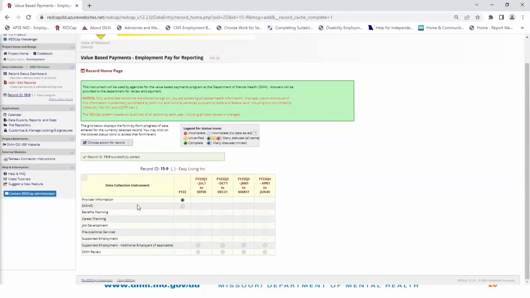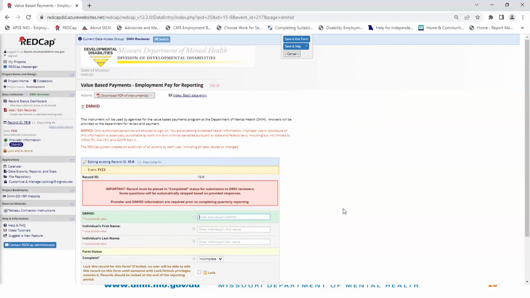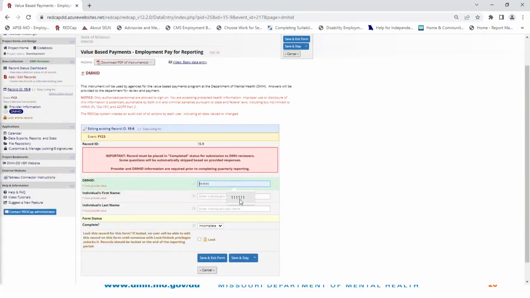So now what that's done is you'll see the provider information is now green lighted, meaning that I've completed it. It's now given me the opportunity to enter my first individual's report because now the DMHID button has been made available. So let's say that I am entering information with a made up DMHID number here. You would type in the individual's actual DMHID number. We're going to go with Rocky as the individual's first name, and we'll put Pluto as the last name of the individual, and then we'll mark this as complete.